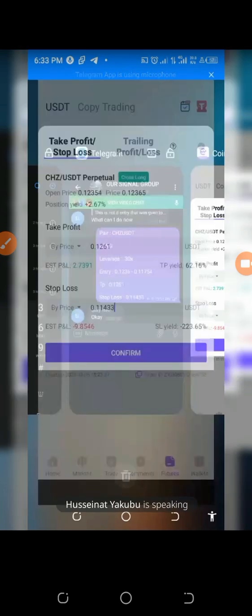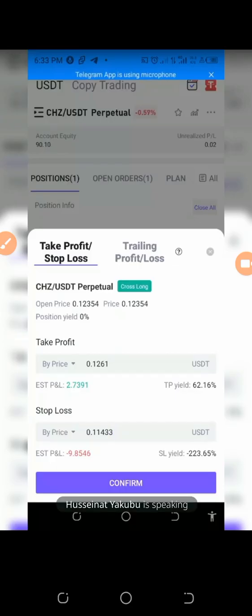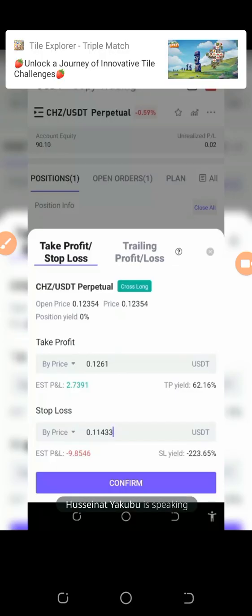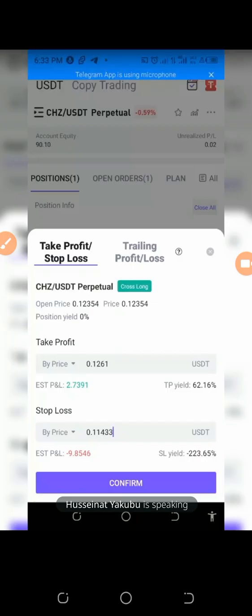0.11433. If the signal goes against me, especially me that I'm using cross now, you see the stop loss yield, which is minus 222, minus 223.65%. That is my loss, so we'll have reached 100, 200. This type of stop loss is not ideal.